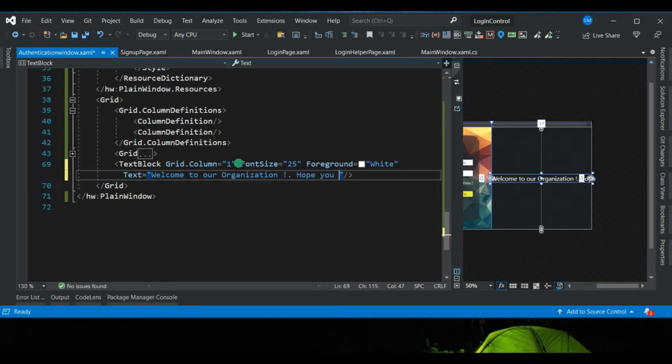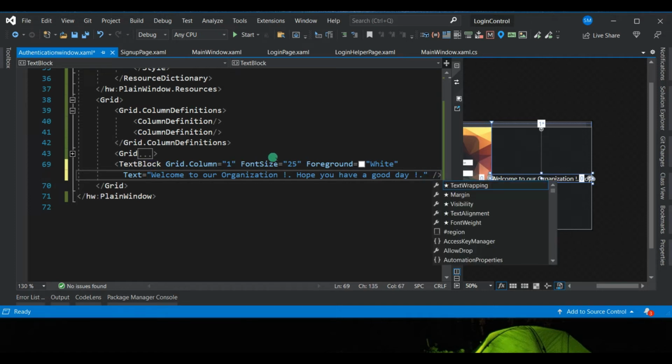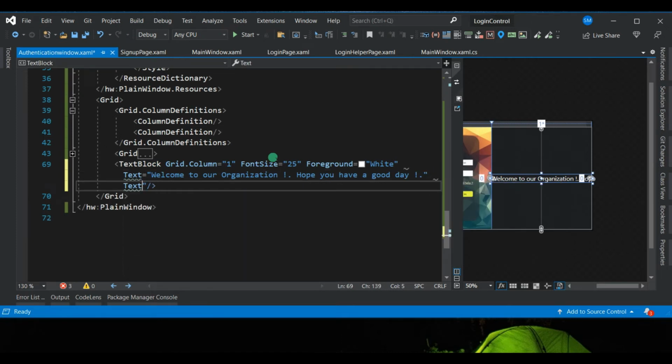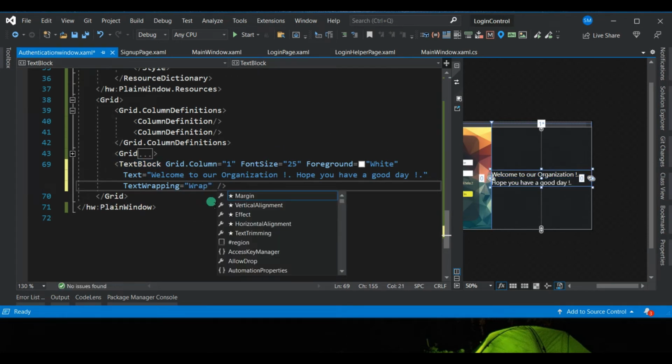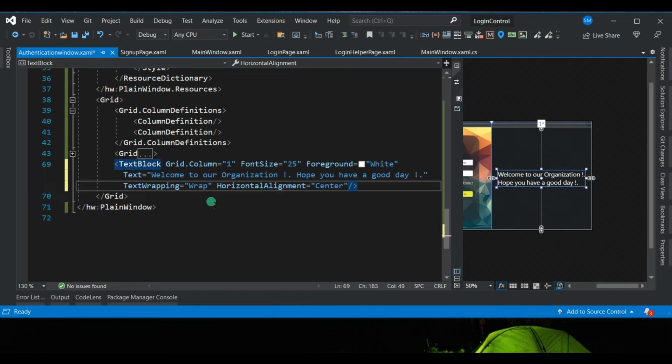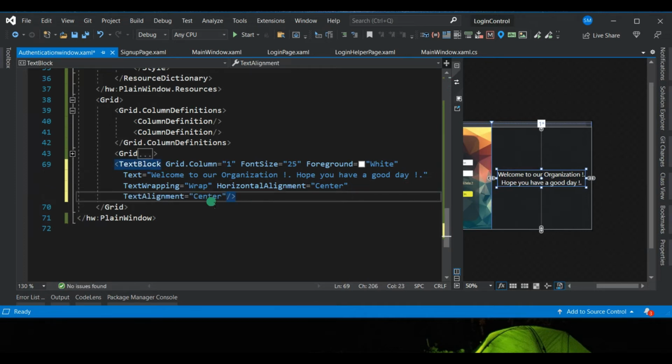Hope you have a good day. I really don't care if you have a good day. Text wrapping is wrap it up, and horizontal alignment is center, and text alignment is also center. Text alignment, I don't need this. Text alignment is also center.